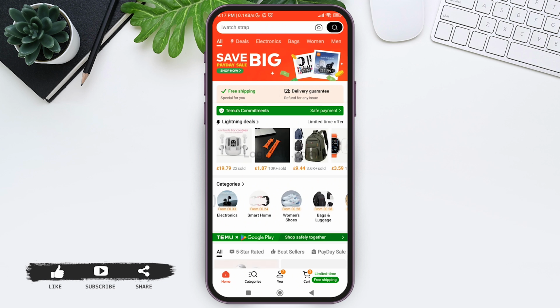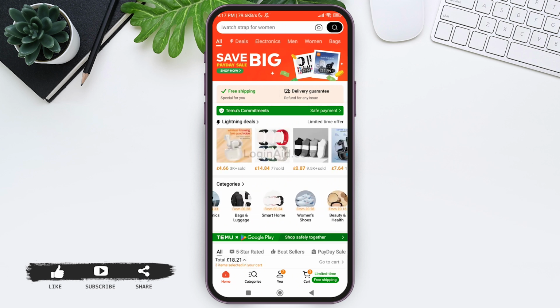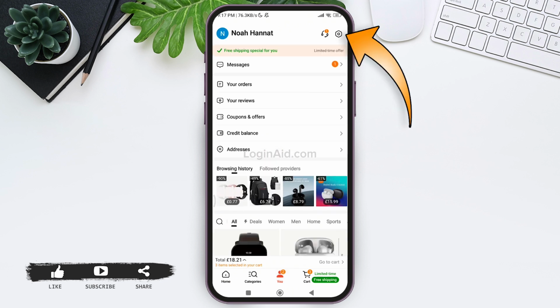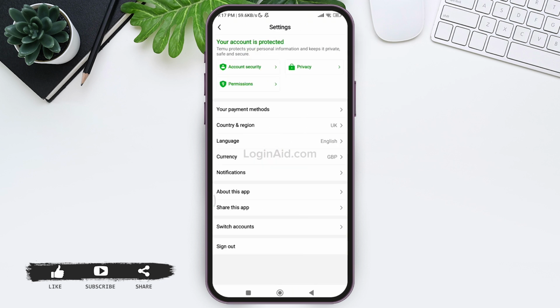Now make sure that you are logged into your account. Here you'll be taken to home. Now tap on the You option at the bottom. After this, tap on the settings icon on the top right corner. Now here you'll be able to find the account security option on the top. Tap on the account security option.